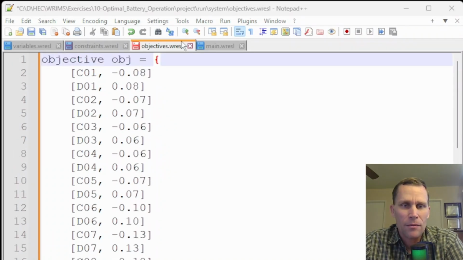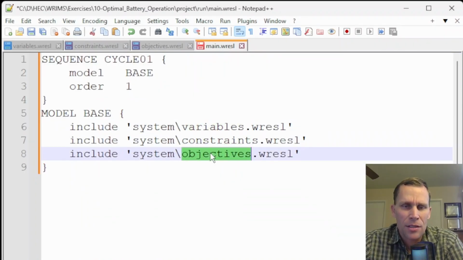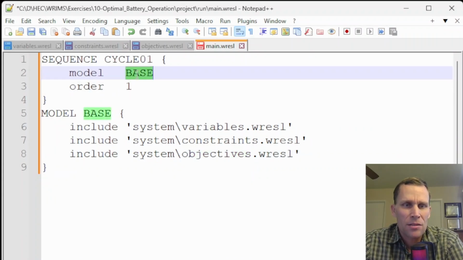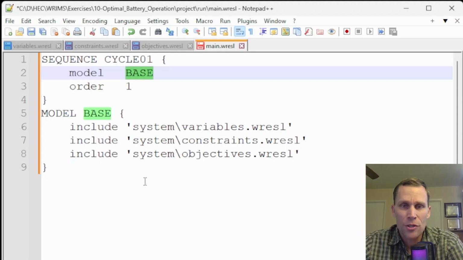Okay, and the final file here is the main Russell file. What I'm doing is referencing the variables, the constraints, and the objectives in those three Russell files in that order. Okay, so it's just a single model called base. We're going to call that. It's going to run, and it's going to figure out what decision variables should be, which are going to be our charges, our discharges, and the battery energy for each of the 24 hours in our simulation.